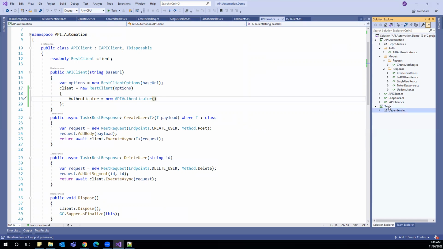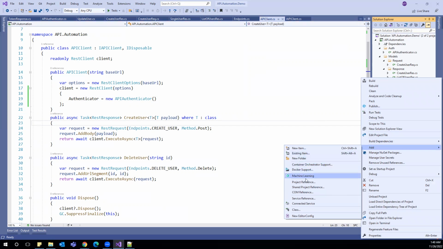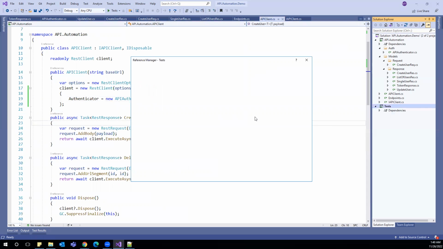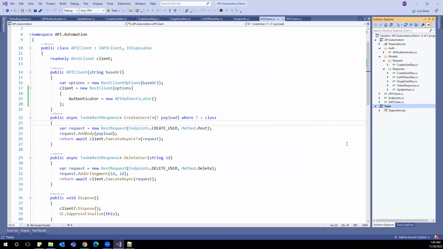All right. I'm going to add the reference of this API automation project into the test. So I can right click, add, and go to project reference. I can select which project I want to refer in this test project so that I can refer to the classes and methods defined in this API.automation project.